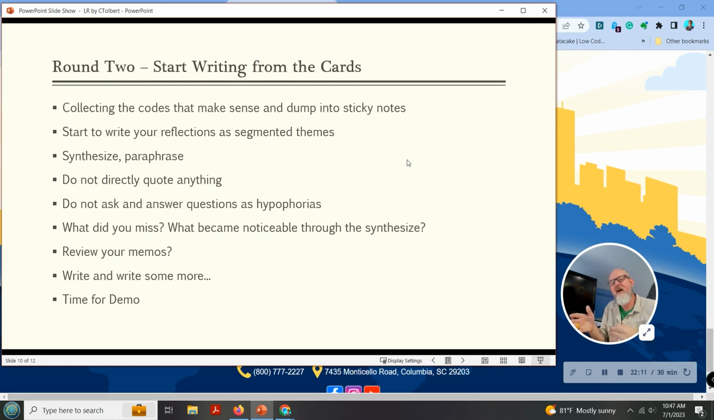Now, you can add some questions that maybe everything will answer, but remember, you keep that very minimal because you're trying to set a picture and tone of all the research that went before you and not your own interpretations. That's all chapter 5. Chapter 4 is explication, just going through the data that you learned. And then chapter 5 becomes that reconciliation between the literature review and your findings, right? Through your explication, review what you missed, what becomes notable through the synthesis, still continue in vivo. Review your memos, write, and write some more.